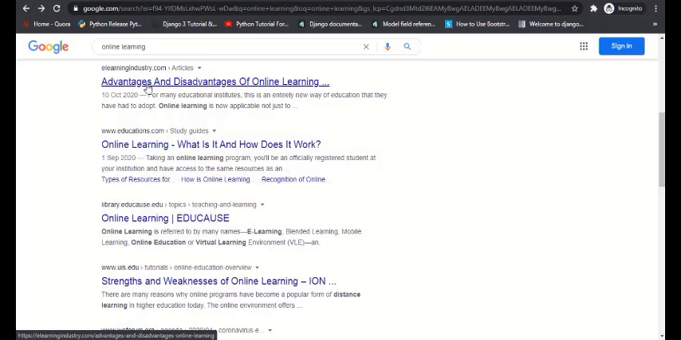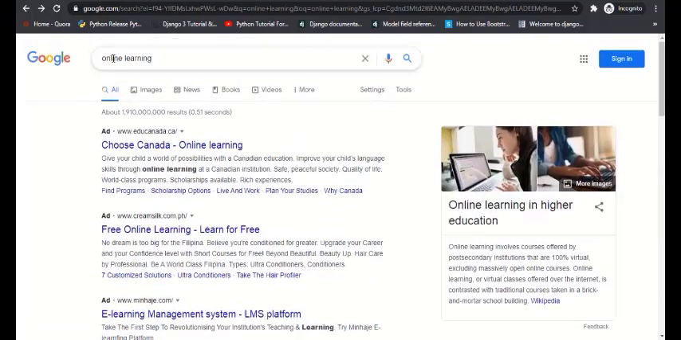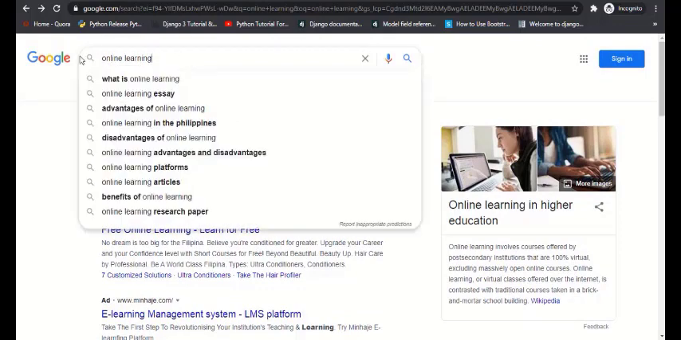So, advantages and disadvantages of online learning. Yes, it's related. However, it is not enough. You have to find other things. Also, since this is a very broad, what do you call this one? Broad keywords, no? Kailangan mo siyang paikliin.